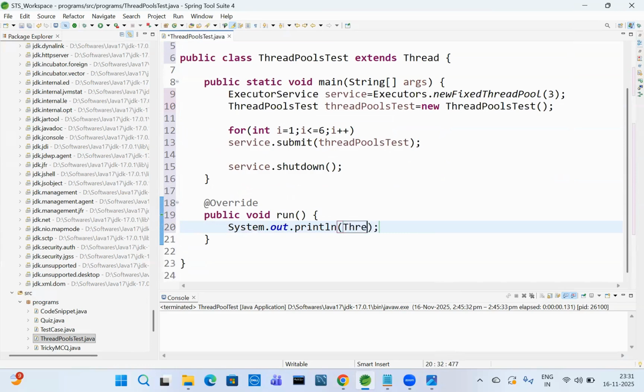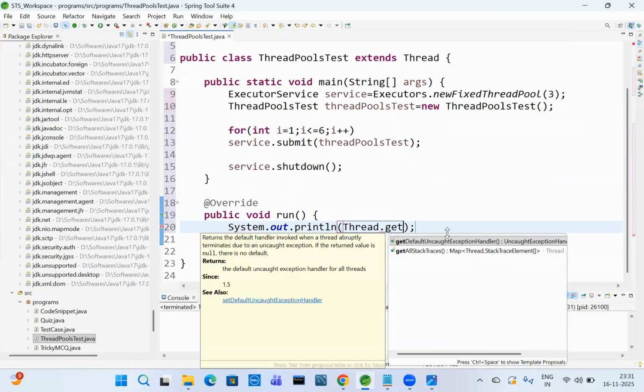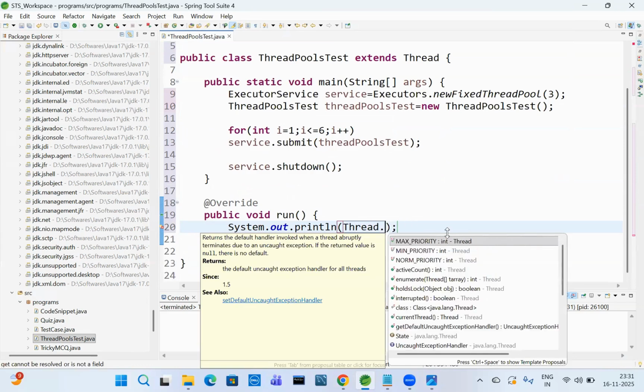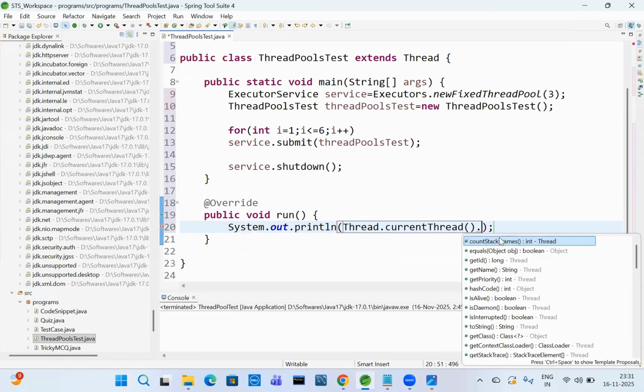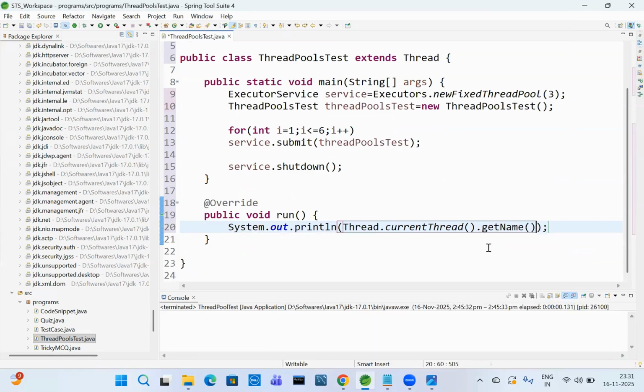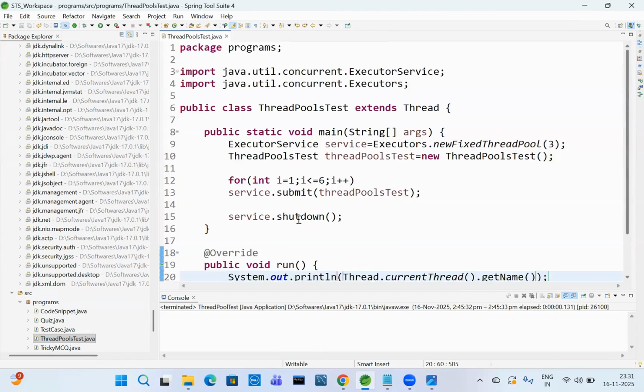So let's add System.out.println with Thread.currentThread().getName(). So it will print the thread names. This is the logic we developed, and this loop is repeated 6 times.